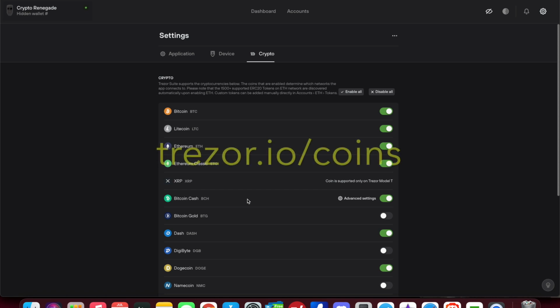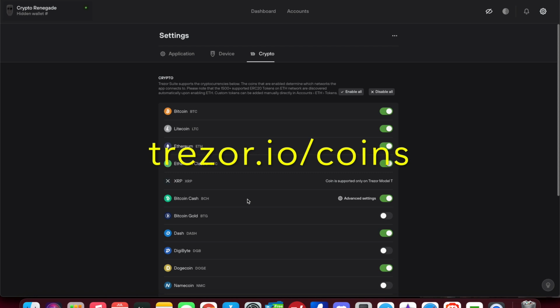So if you're ever unsure of which coins work on my Trezor 1 or which coins will work on my Trezor Model T, you can go to trezor.io/coins. This will give you a full chart and breakdown of if your specific coin will work on your device. So this is extremely important.